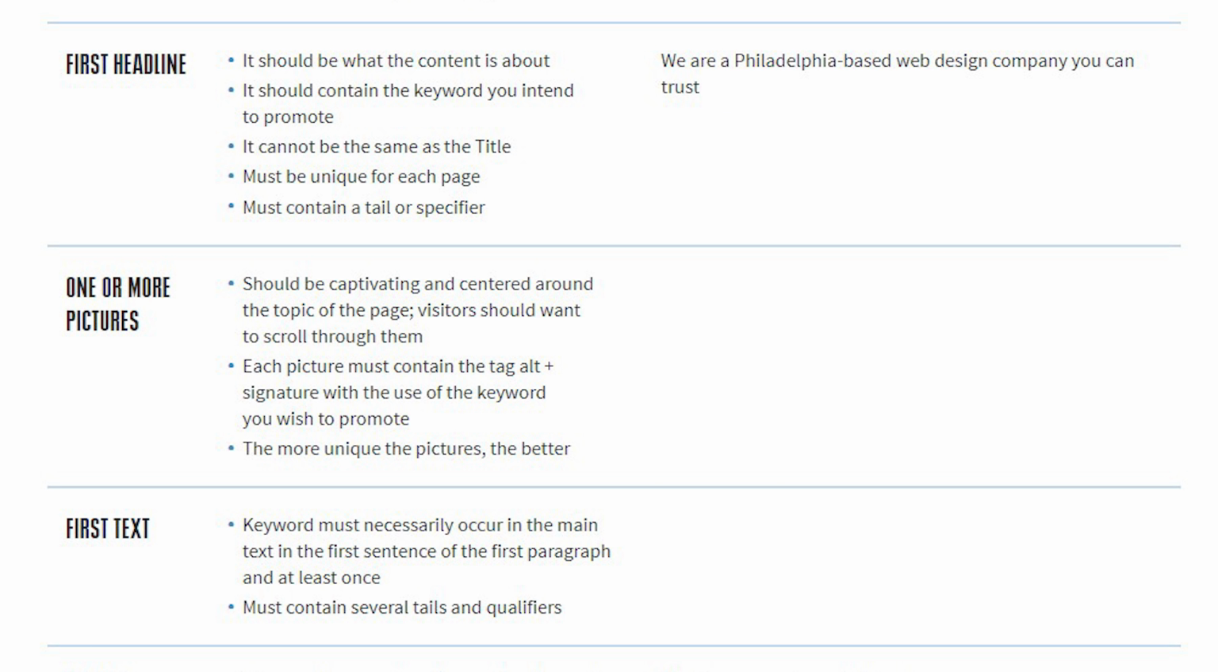So now we move on to pictures. These pictures should be captivating and centered around the topic on the page. Visitors should want to scroll through them. And each picture must contain the alt tag and a signature with the use of the keywords that you wish to promote.